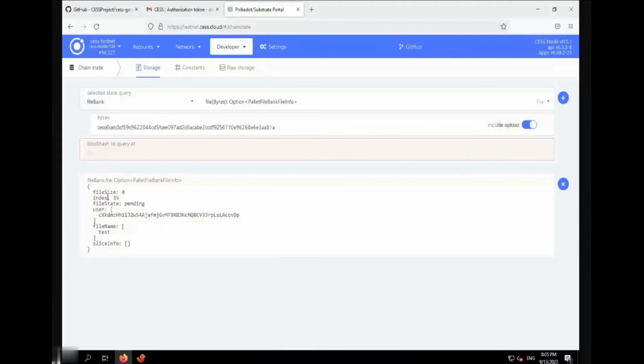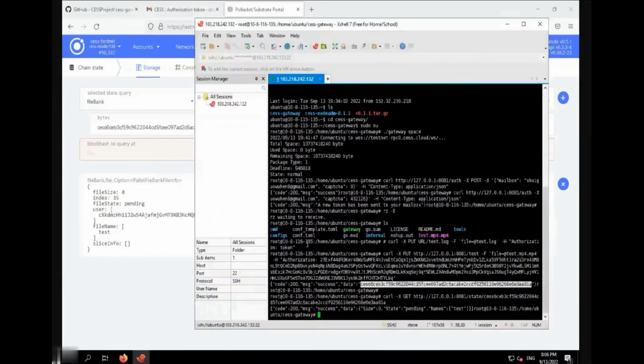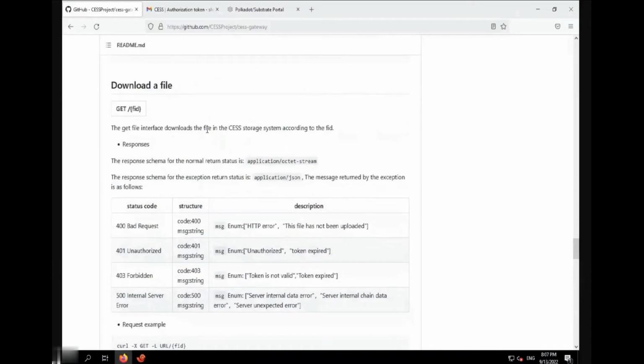You can see that the return result is the same as the command line query result, and the file status is also pending. Here you can also see that the file index is 35, the file name is test, and the file upload generally takes several minutes to dozens of minutes, depending on the size of the uploaded file. Next, I will show you how to download files.